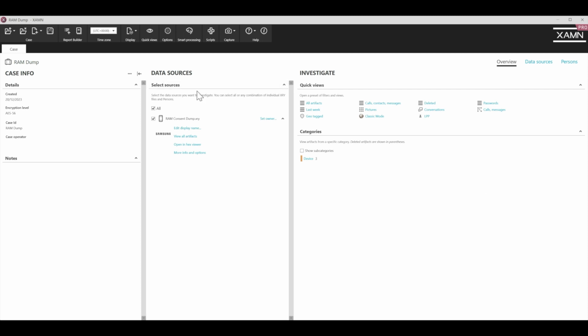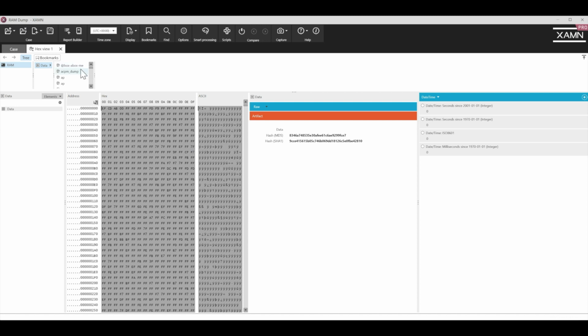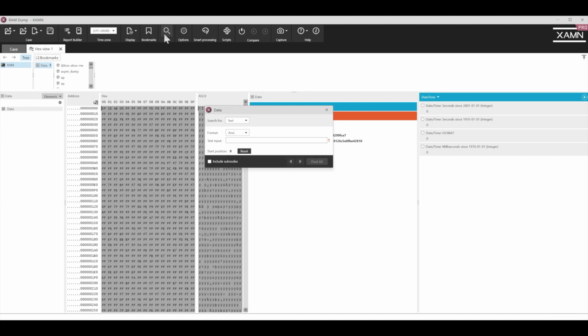So this one is a consent Samsung device. So you can see here there are only 3 artifacts that have been passed, and that's because the data is raw. So to view it, we want to go into Hex Viewer. Once we go into Hex Viewer, this is the RAM extraction. We can then use the find functionality to do things such as find strings, reverse nibble searches, regex searches, and so on. So that is a consent extraction.